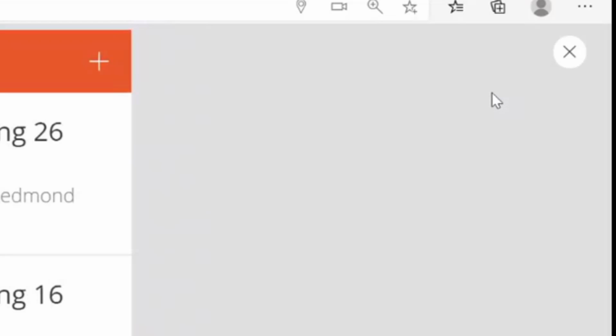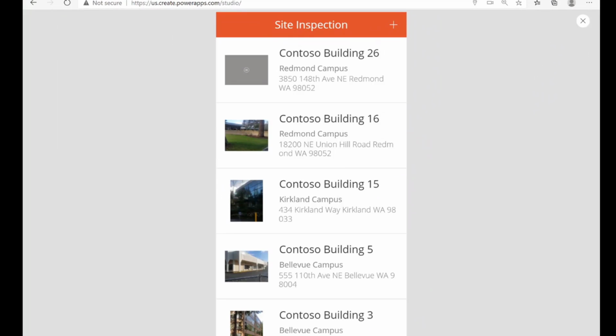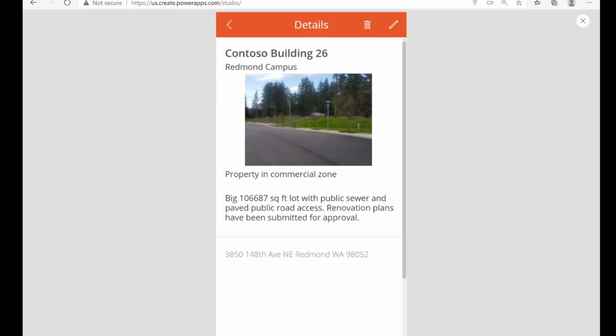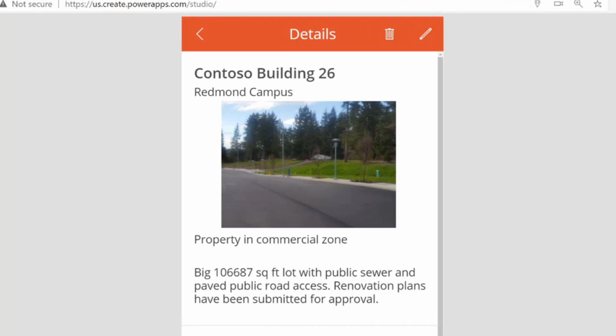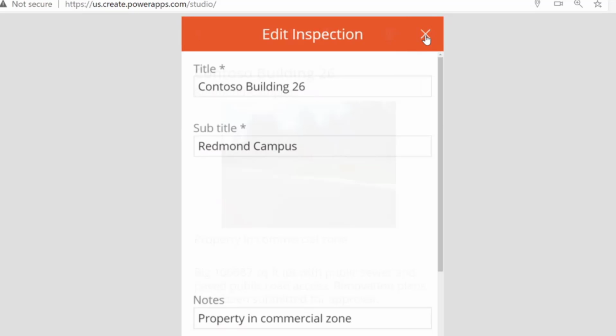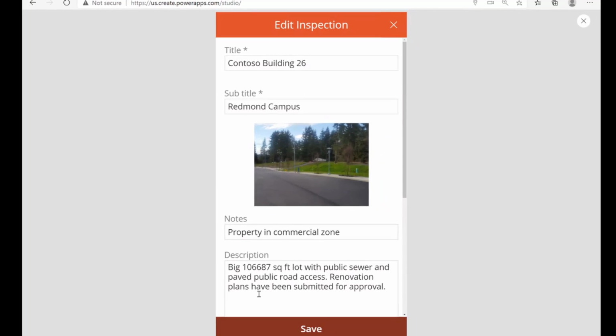And now if I preview the app, I can see that the sample images work. If I click on any one of those entries, it takes me to the detail screen that's underneath it. If you notice now, the icons in the banner have changed to show a trash can symbol for delete and a pencil sign for edit. So when I click on that pencil sign for edit, I can revise the descriptions that are here.